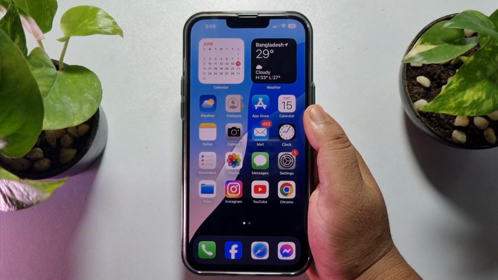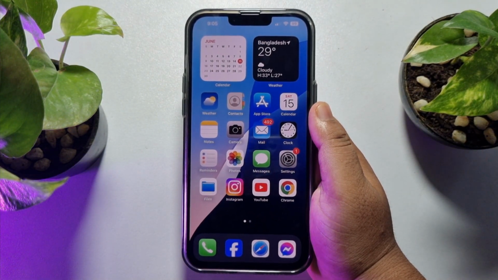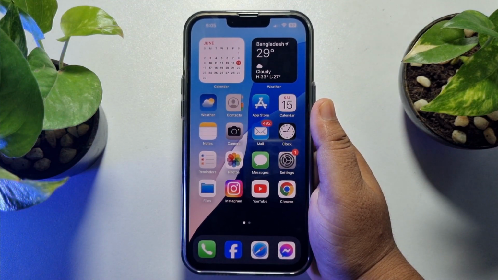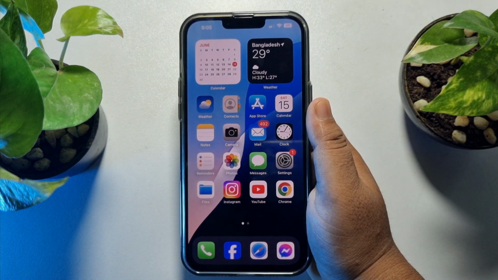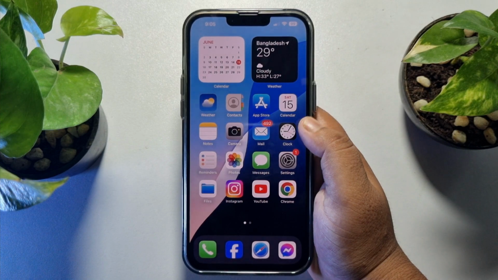Hi, in this video I'm going to be walking through how to unhide hidden apps on your iPhone with iOS 18.